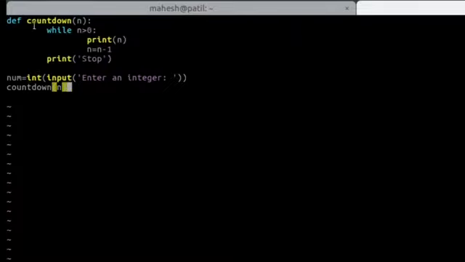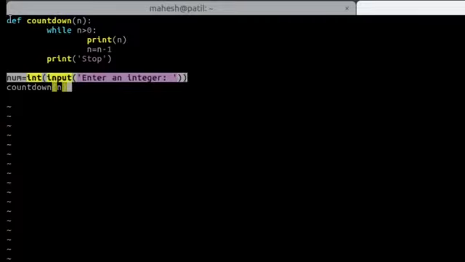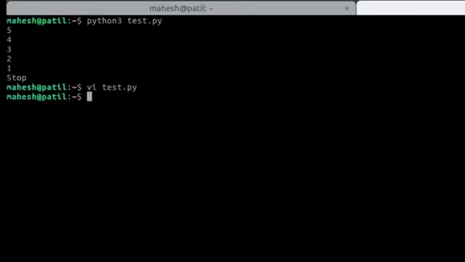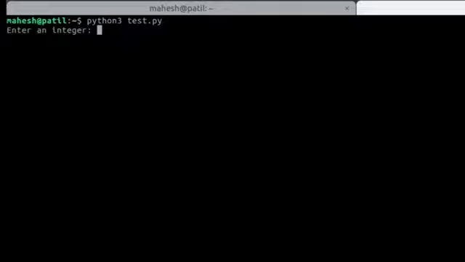Remember one thing, the program execution will start with this line, not with the first one. That is a function definition. The program will start with this line. First, the program will execute this statement. It will read a number entered through the keyboard, convert it to int and store it in num. And here, not n, instead it is num. Countdown of num. Let us see. Escape, shift colon wq. Now I have saved it and now I'll execute this. Enter. Look at this. Enter an integer.